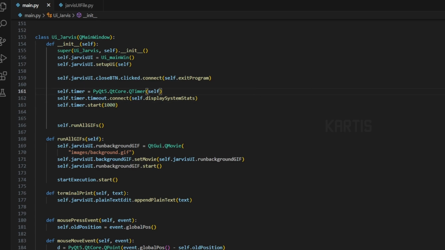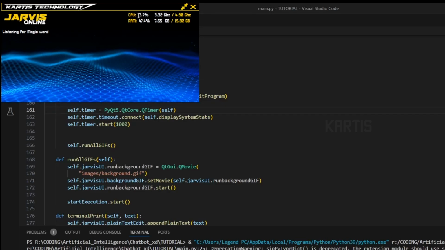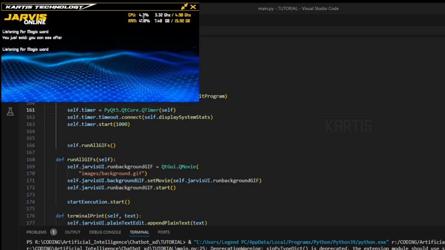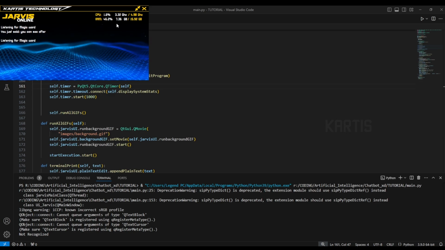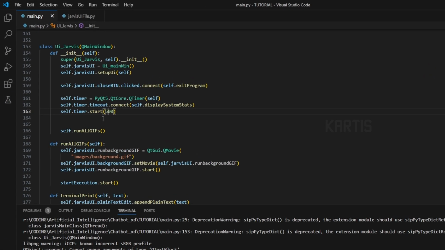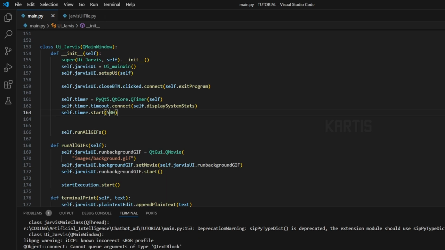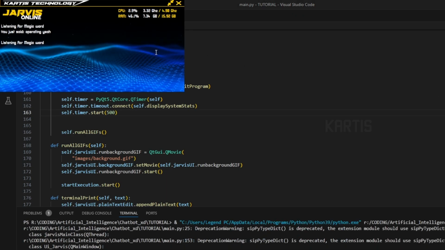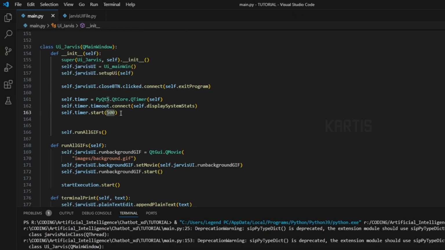So now let's click on the play button. You can see after each interval my CPU system stats is updating, and the RAM system stats as usual. If you change this to 500 milliseconds, let's see how it operates. This is very fast, but it is good when we have this as 1200. That will be working good.